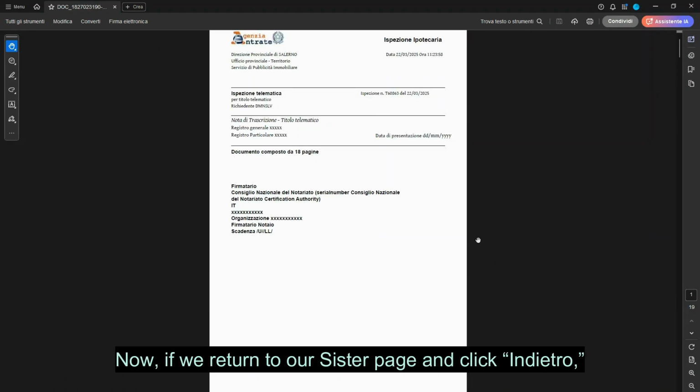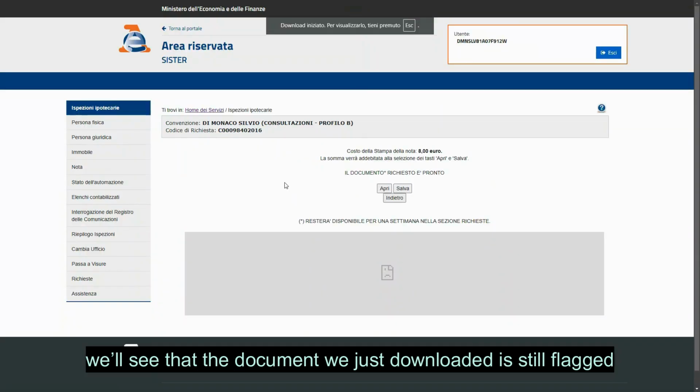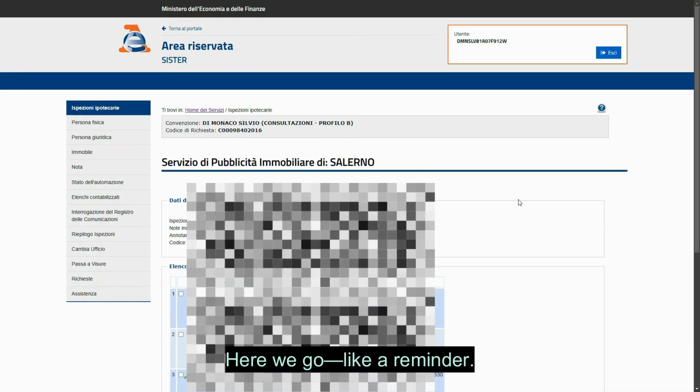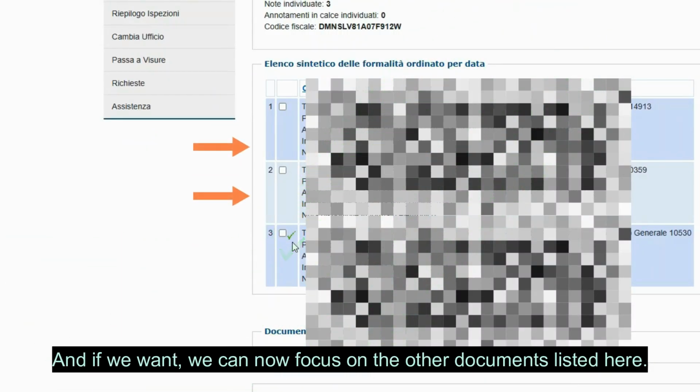Now, if we return to our sister page and click on Indietro, we see that the document we just downloaded is still flagged. So let's click Indietro. Here we go, like a reminder. Yep. And if you want, we can now focus on the other documents listed here.